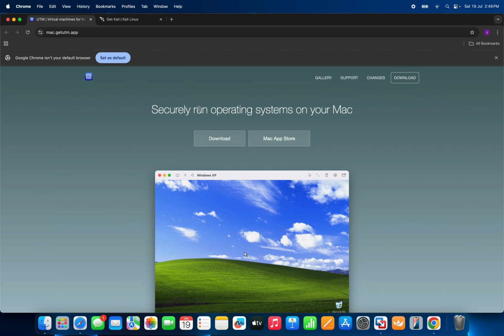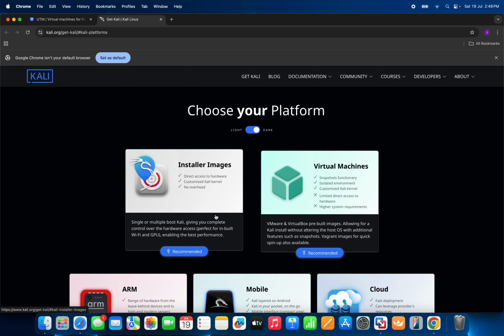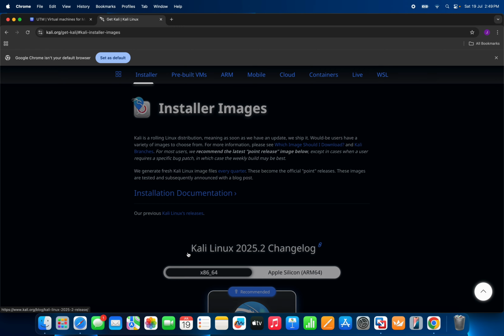Second, you have to download any kind of operating system. I'm going to show you with Kali Linux. If you want to install CentOS or Ubuntu, then you go to the CentOS or Ubuntu site. The OS flavor will change, but the architecture you have to choose is similar for all OS flavors. I am clicking here on the installer image version.